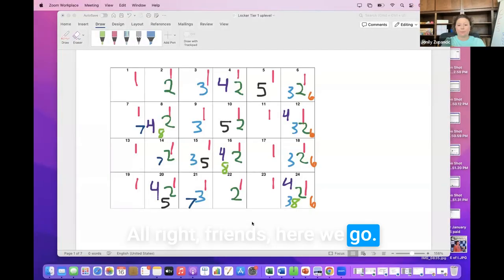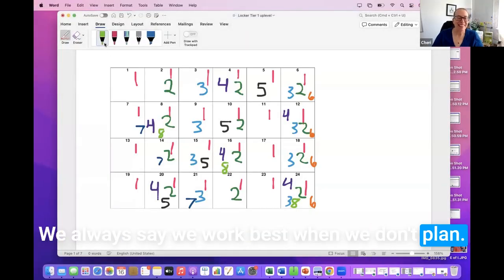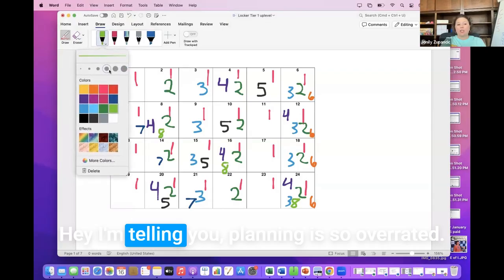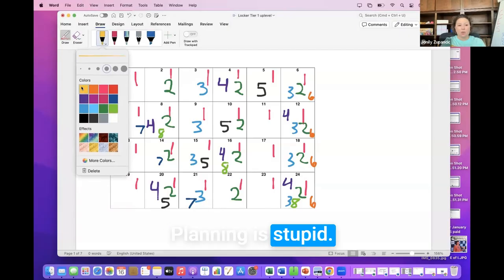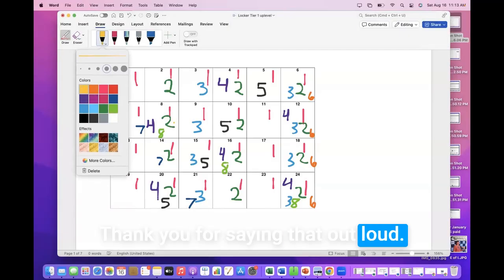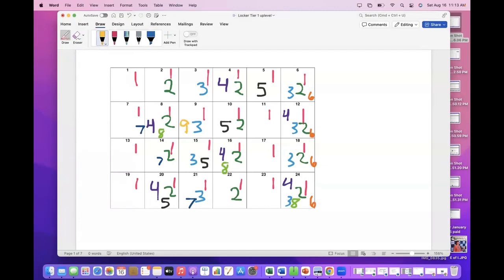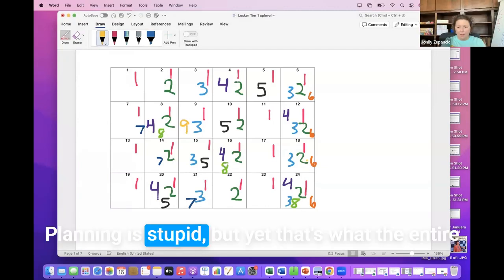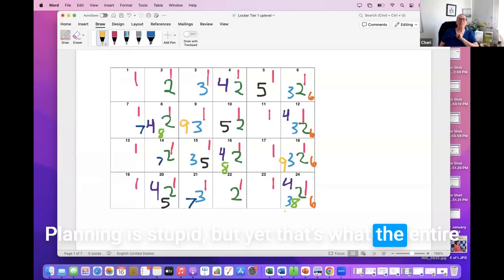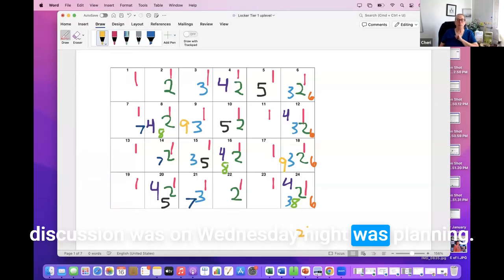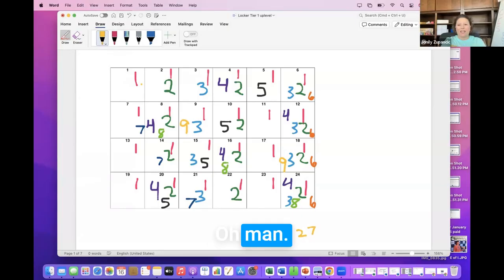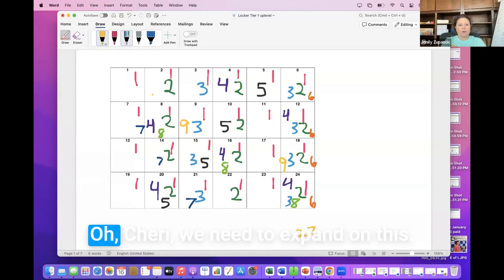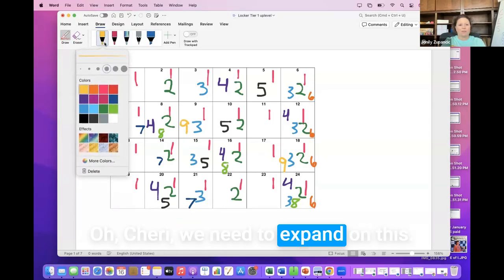All right, friends, here we go. We always say we work best when we don't plan. Hey, I'm telling you, planning is so overrated. Planning is stupid. Thank you for saying that out loud. Planning is stupid. But yet, that's what the entire discussion was on Wednesday night, was planning. Oh, man. Oh, that's good. Oh, Cheri, we need to expand on this.